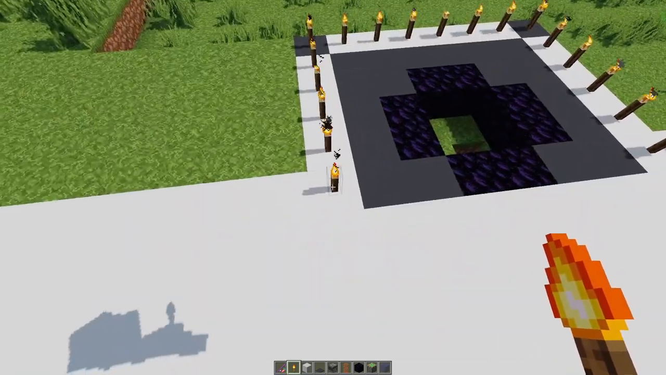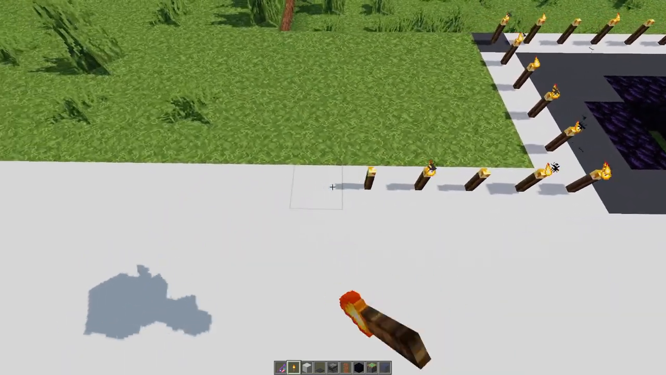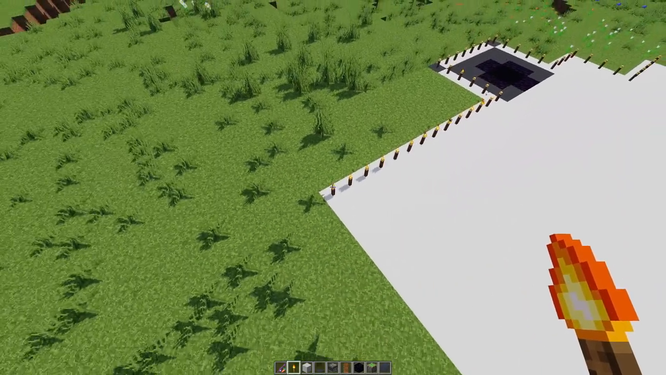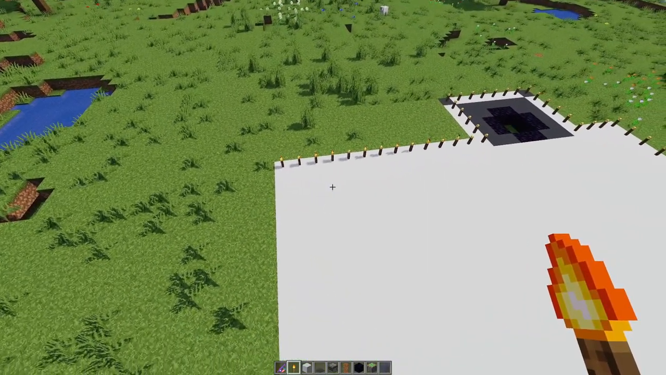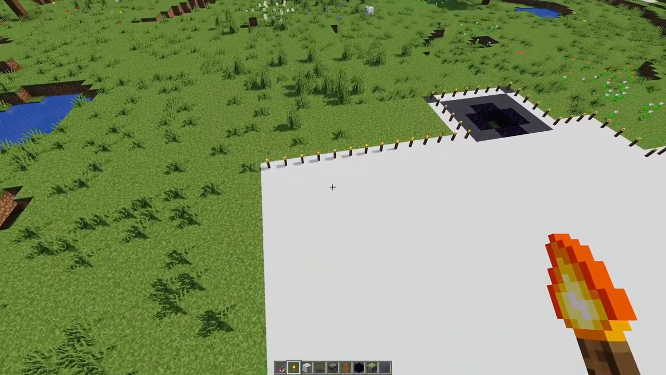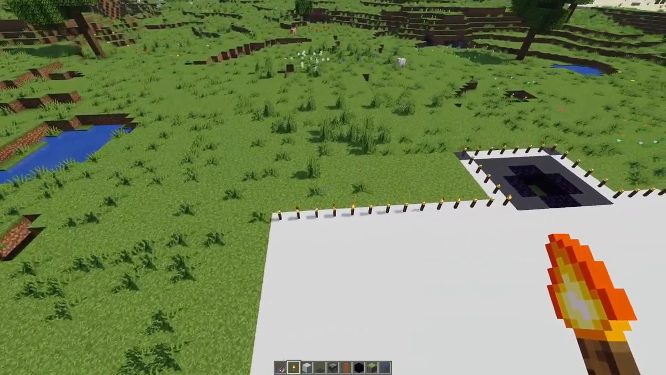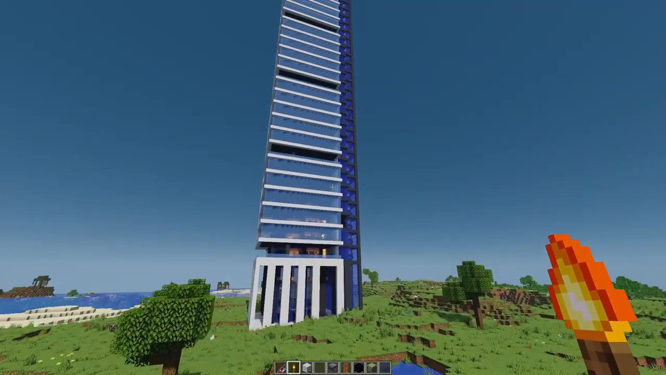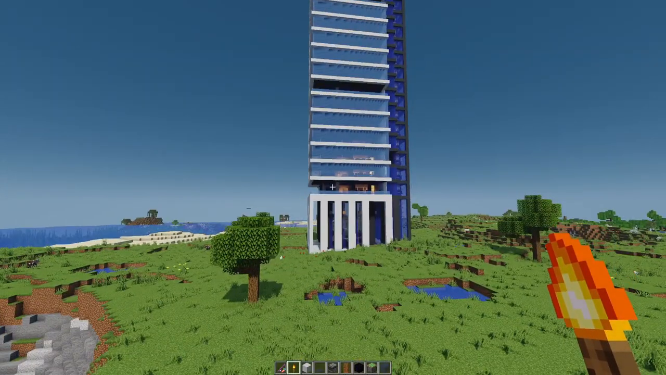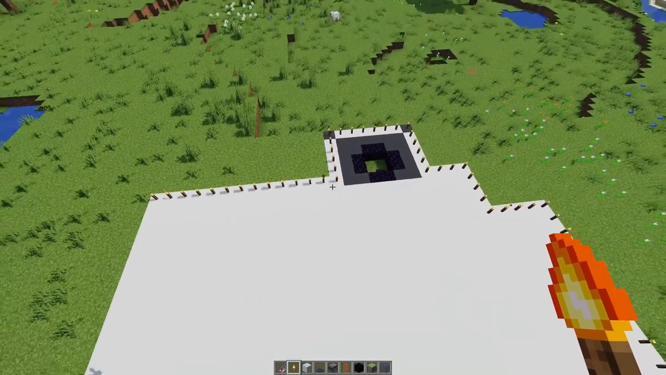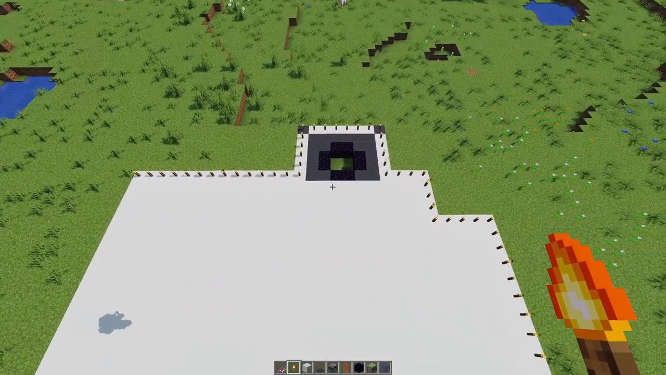But if not, then come here and then go 1, 2, 3, 4, 5, 6, 7, 8, 9, 10, 11, 12, 13, like that. And 13 plus 11 would be 24. So it'd be 24 from there all the way across if you don't want the elevator. But I recommend the elevator if you're doing multiple floors. Definitely build the elevator. Okay. Anyway, you can count with the torches right there.